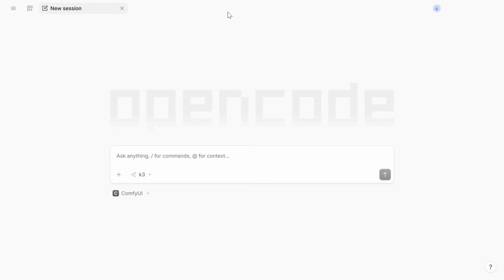I'm trying to use Kimi K3 on OpenCode. Yes, you heard it right. K3 is my new model that I'm testing with OpenCode. First of all, let's build something. Let's see how Kimi K3 operates on OpenCode, and then I'll tell you how you can do the integration as well. So let's get started.